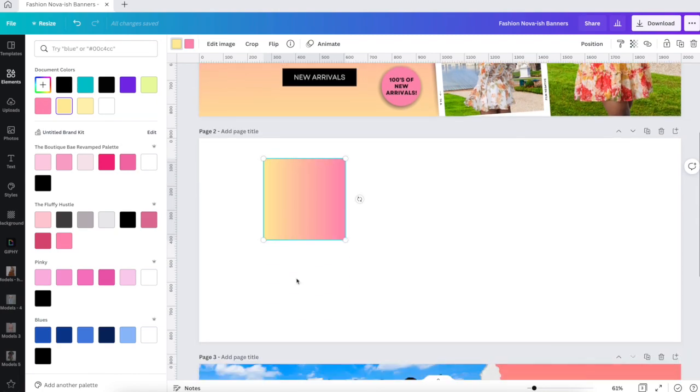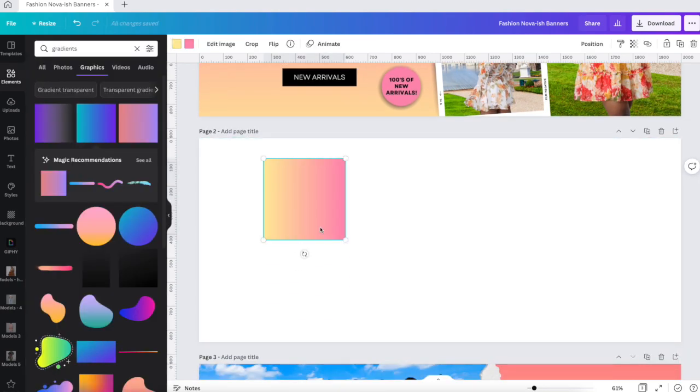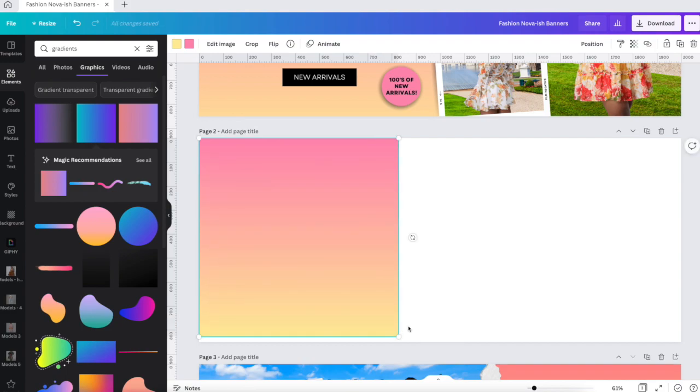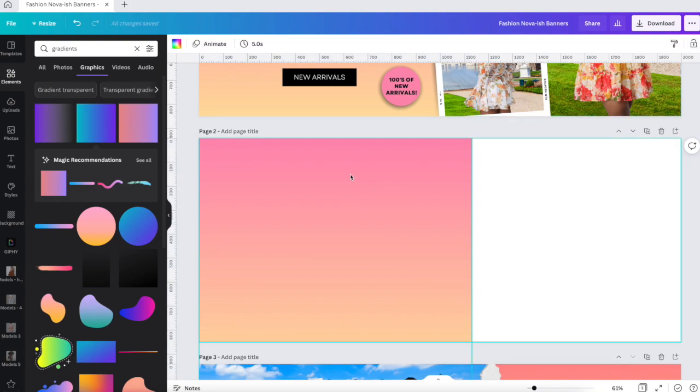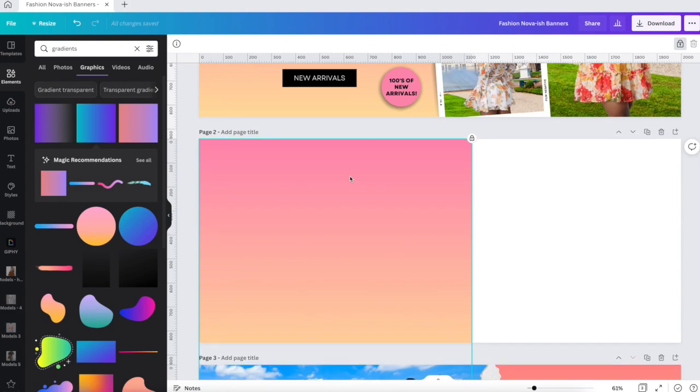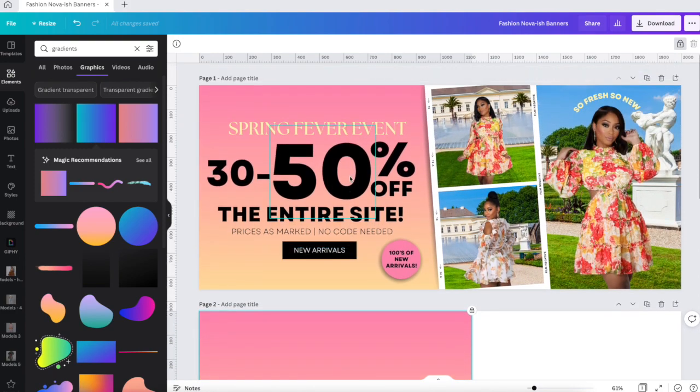All right, now that I've changed it around, all I'm going to do is turn this at a 90-degree angle, and drag it out past halfway. Okay, and then once I have it in place, I'm going to lock it. That just keeps things from going all over the place as you're designing.